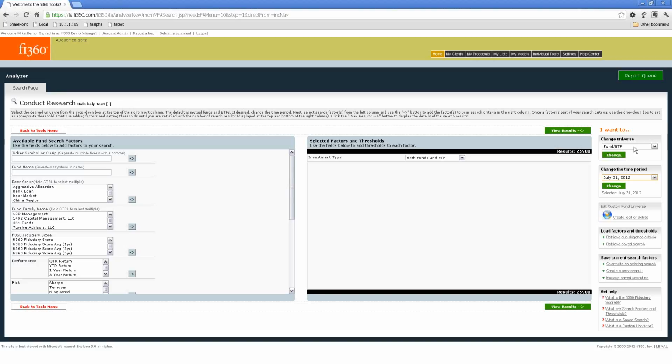Those are two of the options that we have here, and we're just going to stick with the mutual fund universe and the current data period. But if you wanted to switch those around, you can. And then you can start into your search.